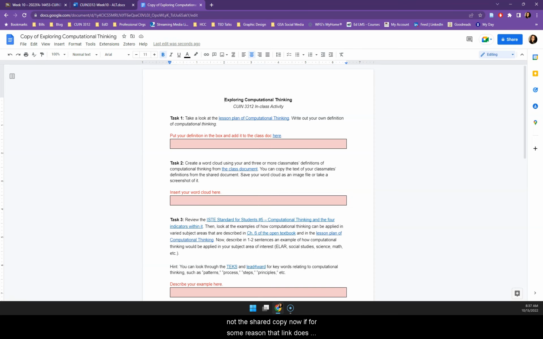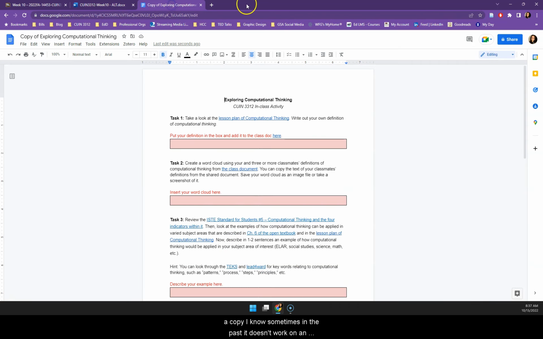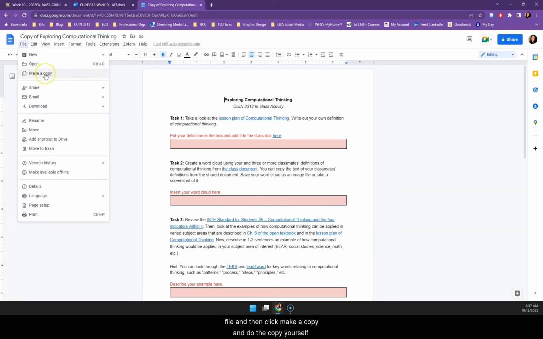Now, if for some reason that link does not work that way and you don't see that prompt to make a copy, I know sometimes in the past it doesn't work on an iPad correctly. So if you see the regular document and it doesn't say "Copy of," just go to File, then click Make a Copy, and do the copy yourself.